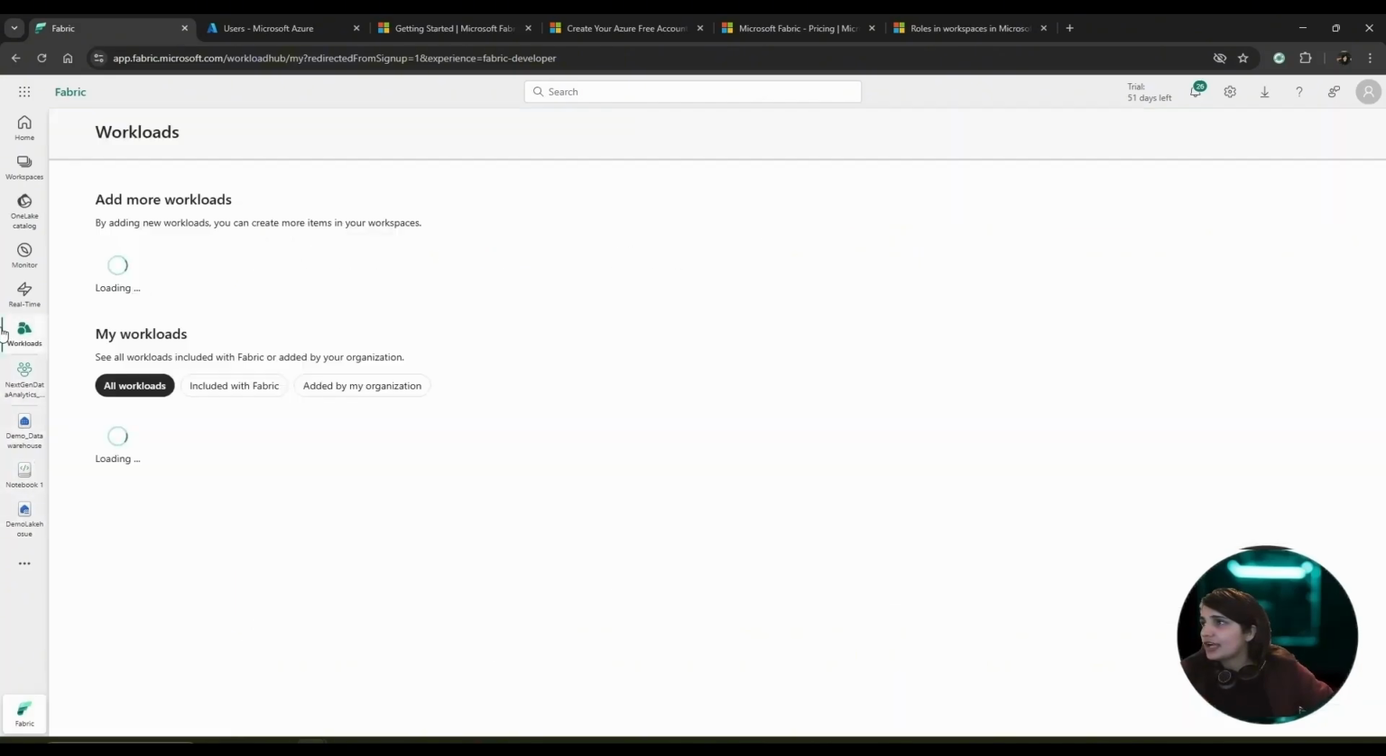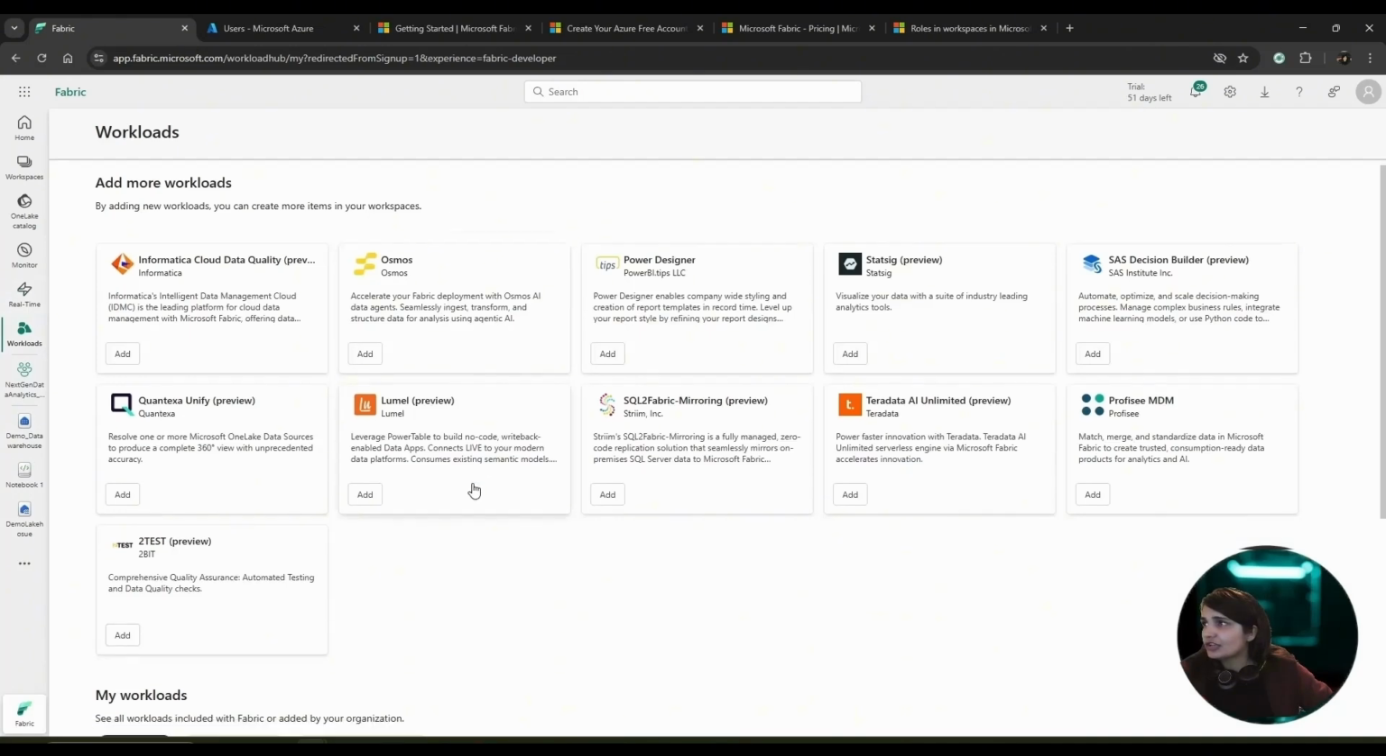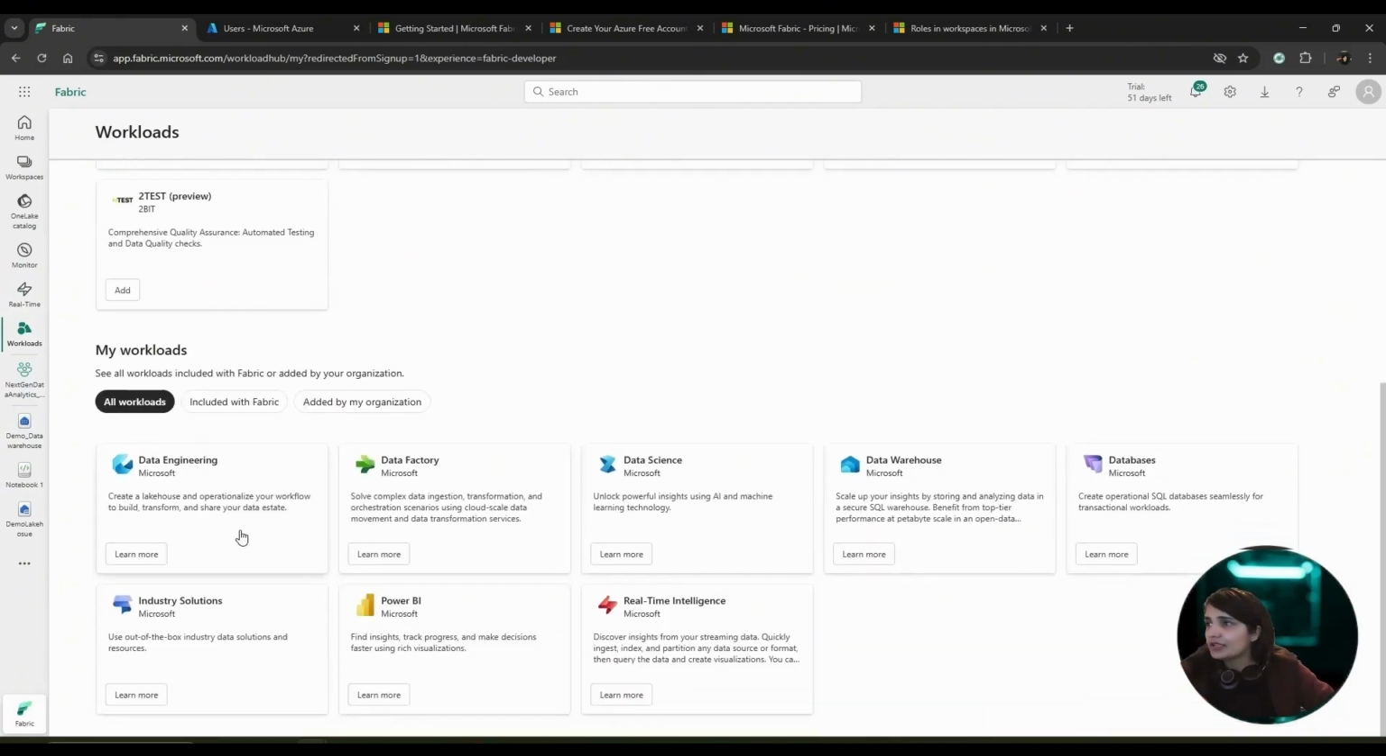On the workload tab, you will see all the workloads which are available under Fabric: data engineering, data factory, data science, data warehouse, database, industry solutions, Power BI, real-time intelligence. So I'm just trying to give you an overview of the UI, so that when we go deeper into these concepts and try to understand the differences, you will have a picture in your mind to relate to how it looks like in Fabric.